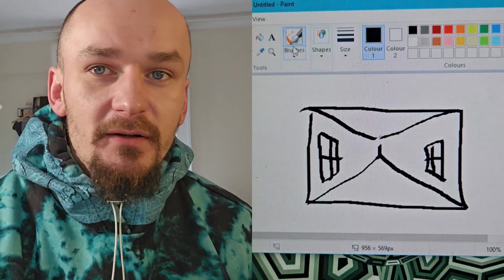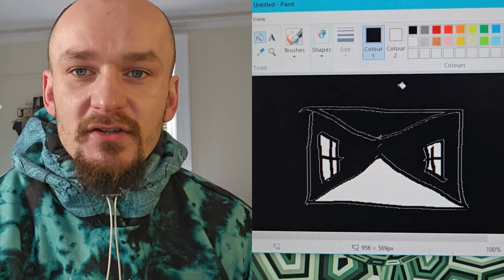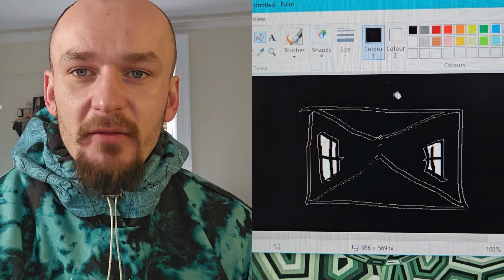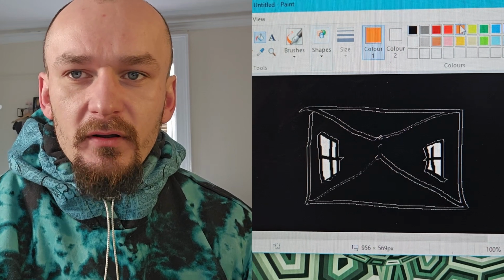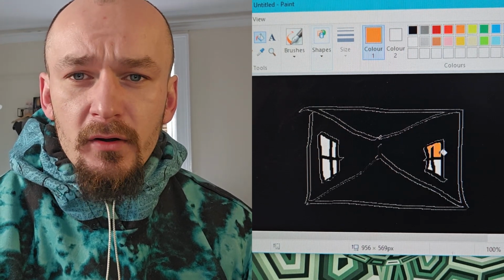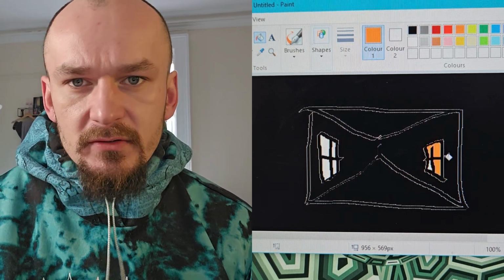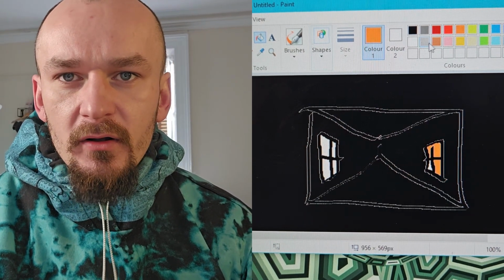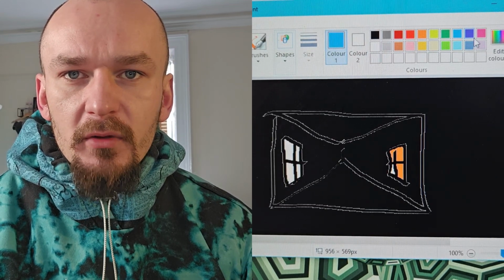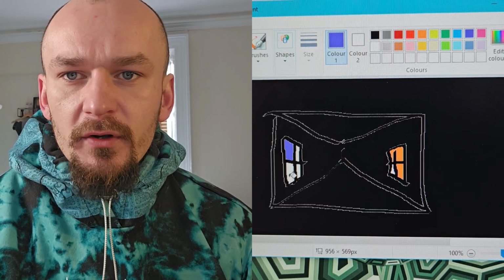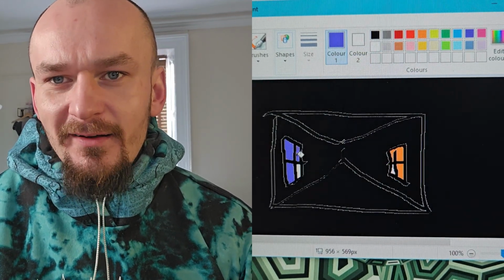So for example here, going back to our previous lesson in perspective, you create some shapes and then you just fill them in with different colours. If we put orange out the window, a bit of orange out of that window, and let's put a darker blue out of this window.